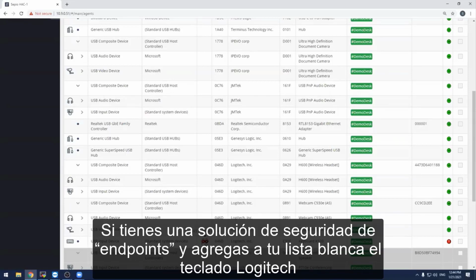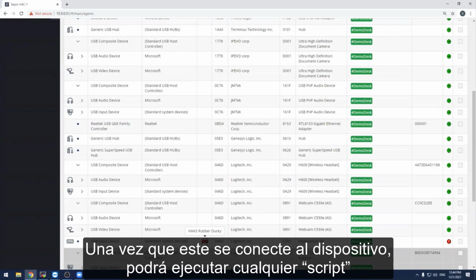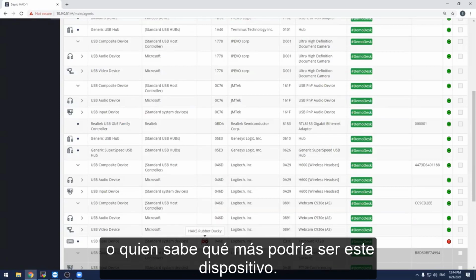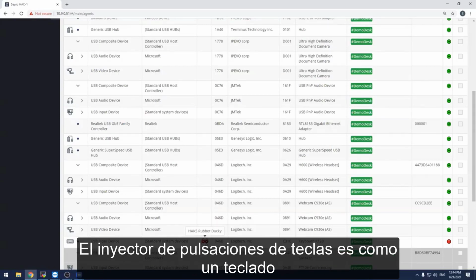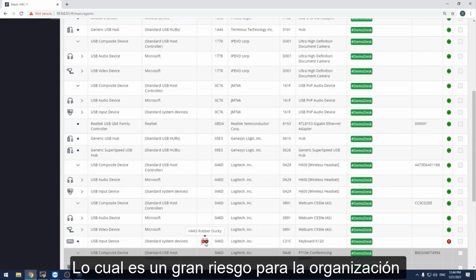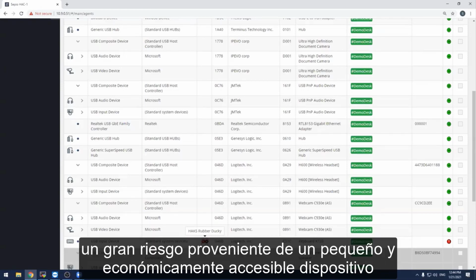Now, if you have an endpoint security solution and you whitelisted the Logitech keyboard, once you plug in this device, it can run any script. It's actually a keystroke injector, for whoever doesn't know this device. It's like a keyboard that I preload with scripts. Once I plug it in, it starts to run scripts on the computer. This is a huge risk for an organization, from a small, very cheap device.